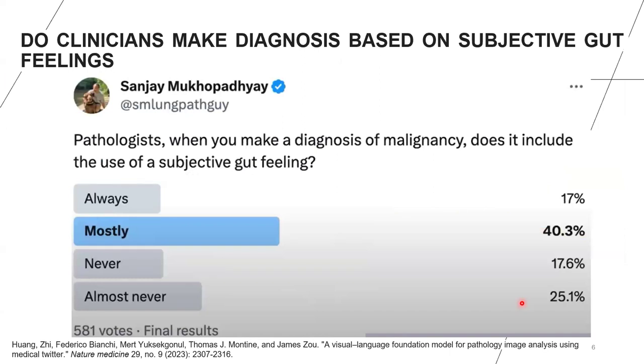Pathologists, do clinicians make diagnoses based on subjective gut feeling? If they haven't seen a case previously, it is difficult for doctors to come up with a conclusion, suggest the medication, and identify how the prognosis of the disease will unfold. So pathologists also need some subjective measure to understand how things will move.